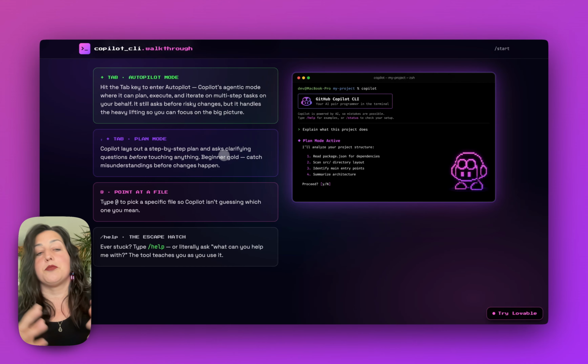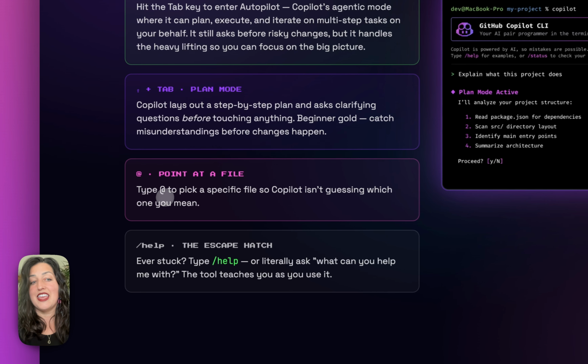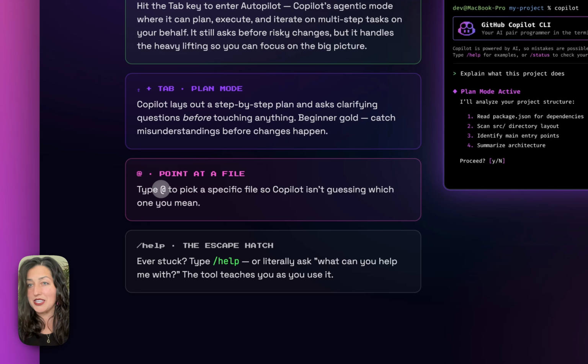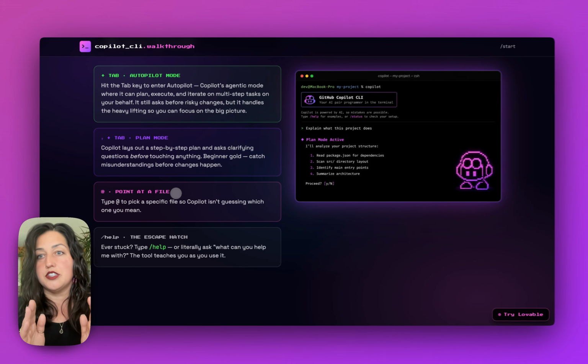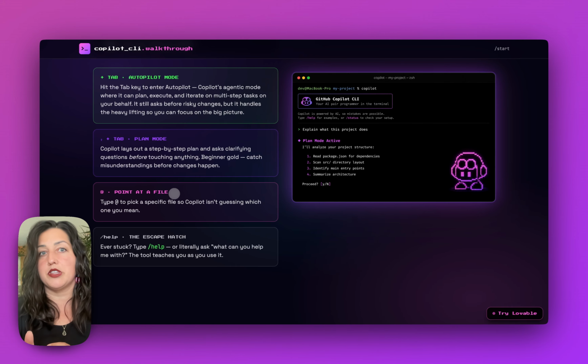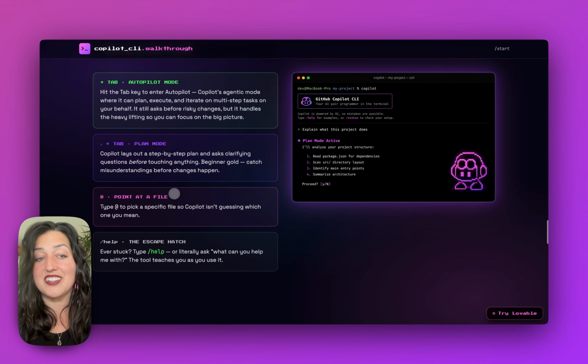And then to point out a file, you use the @ sign. This helps with that context piece, so you're able to have that specific file that you're looking at, so that it doesn't hallucinate and look at many different things. You're saying, this is the one, only pull from this, which can make it really good to get a very specific output that you're looking for.